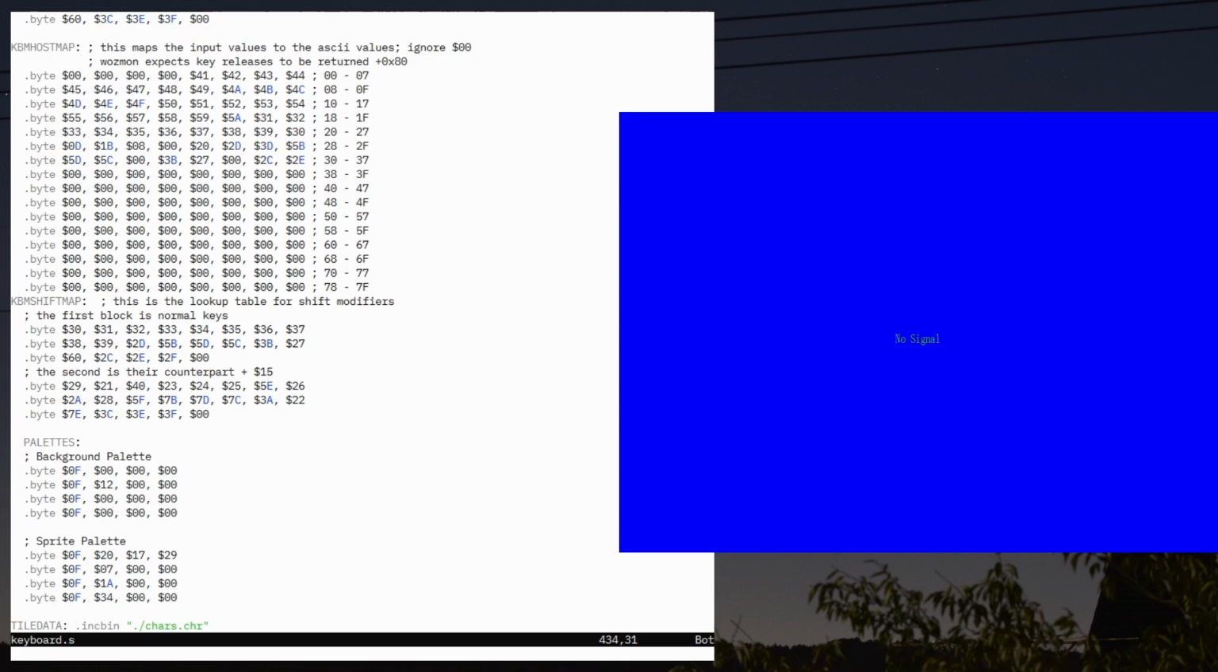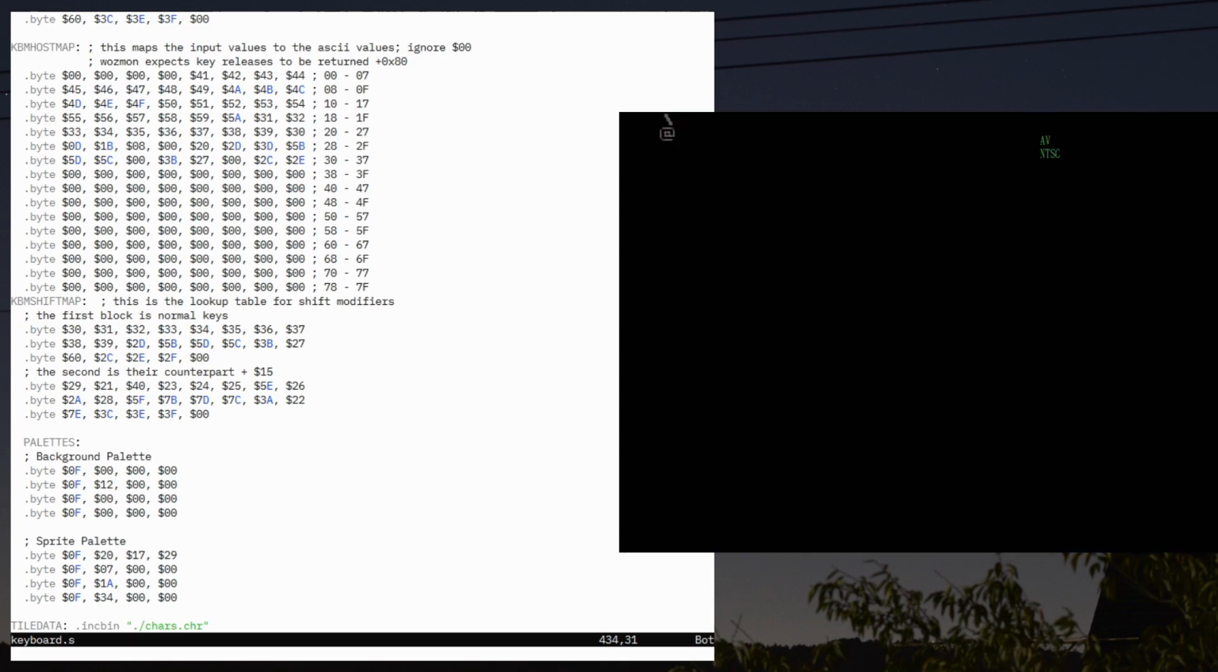Let's have a look. Alright, there we are. And it's looking okay. You've got the backslash and the @ symbol, which shows that it's there and it's working. Our Wozmon is found at address 8000. So you can see 8000 is A9.